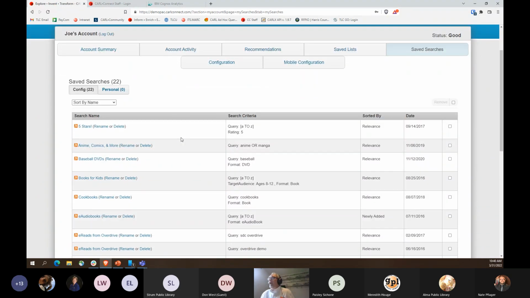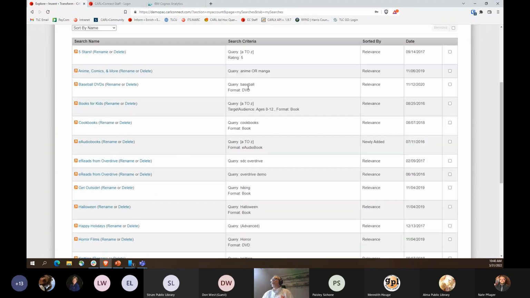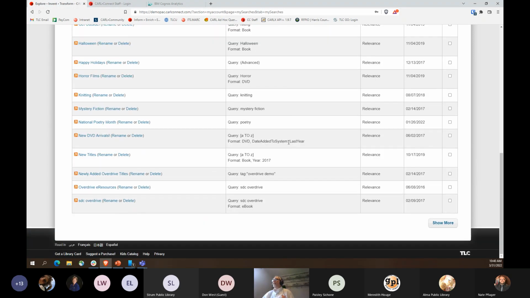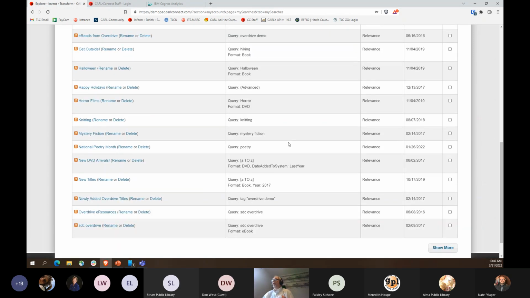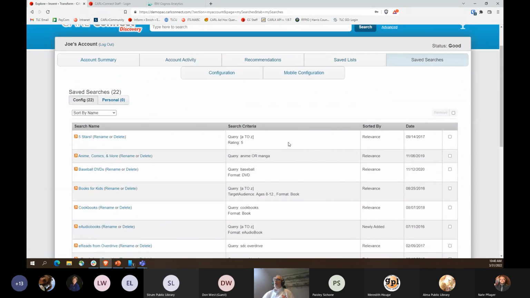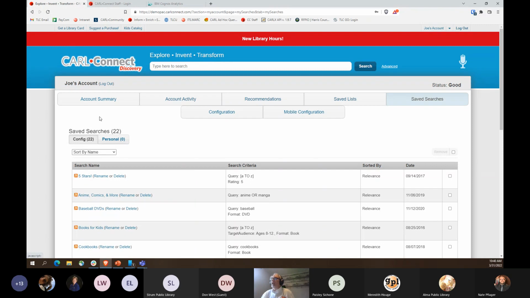The saved searches is a live search. So it narrows down all of the queries that are used to figure out how the search was generated. And again, if I'm doing a search, I have the option to save the search, and then it will ask if I want to make it a config search or a personal search. And you'll notice that each of these configuration searches can also function as an RSS feed.